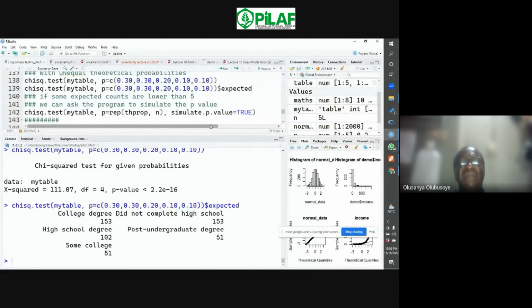Now, just a caveat. Sometimes if the expected count, just like we have 153, 102, 51, is lower than 5, for whatever reason, then the chi-square test we are using is no longer exact. That's the right word. The chi-square test is no longer exact. So if it's not exact, the alternative is to use a simulated p-value for us to arrive at a decision.